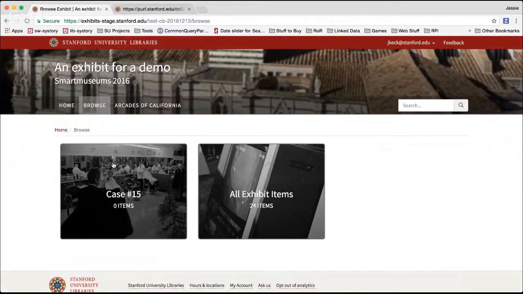In the past, in previous versions of Spotlight, if I had wanted to update this to include more items, that wouldn't have necessarily been possible. I would have had to delete this browse category and then create a new one based on the search parameters. We have now changed that.